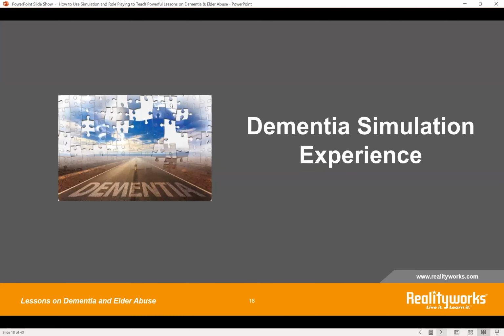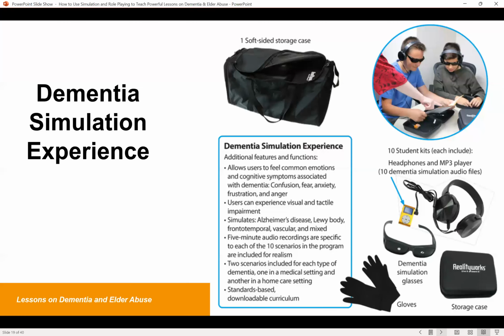So now let's take a look at our dementia simulation experience. You can use the RealityWorks dementia simulation experience to help your students understand the effect of dementia and how a person with that can feel, how to care for them, and communicate with individuals suffering from a dementia-related condition. This is an immersive simulation kit, and it has enough supplies for up to 20 students to experience a dementia simulation simultaneously. It includes a curriculum with 10 scenarios, and it has 6 different lessons. Each lesson focuses on 5 different types of dementia. So you've got Alzheimer's, Lewy body, frontotemporal, vascular, and mixed.